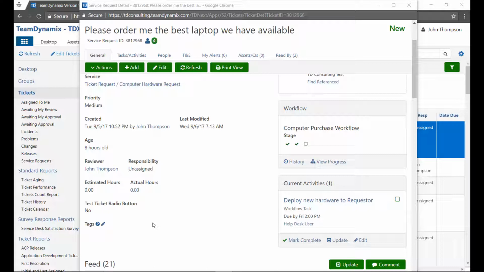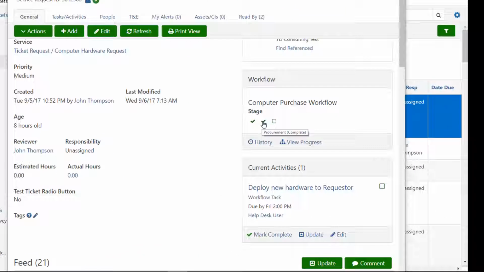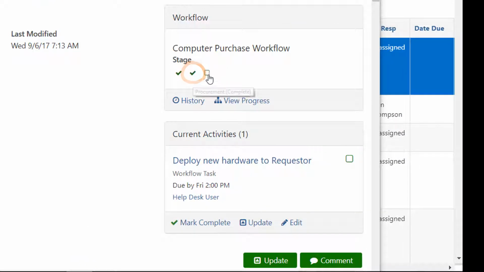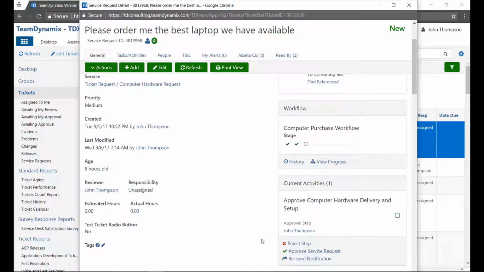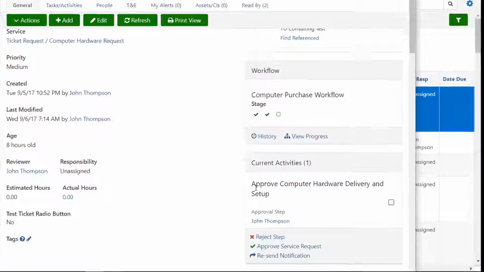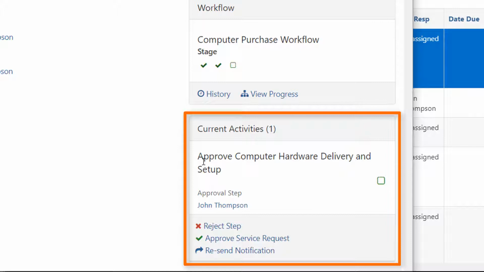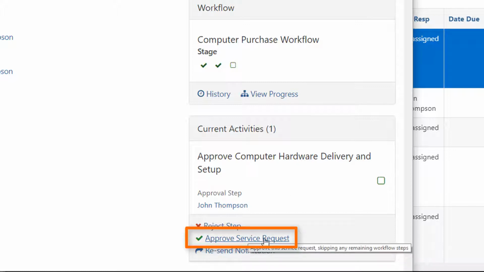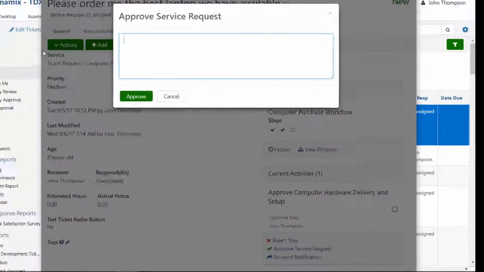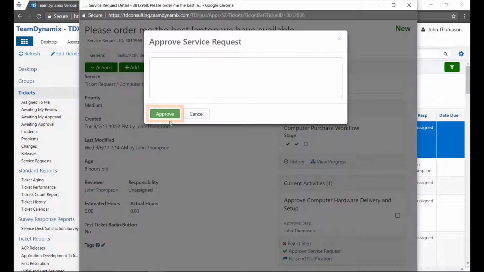Okay, my timer step has completed. So the time that I set has passed, and now I've completed, as you can see, the second stage, and I've started the third stage, and that was a task to deploy the hardware to the requester, assigned to a different group or user. I'm going to complete that. And then lastly, there was an approval step for the requester to actually approve that the hardware was delivered and set up successfully, let's assume. So I'm going to go ahead and approve that, which should then complete my workflow.